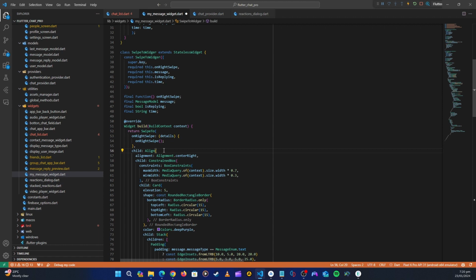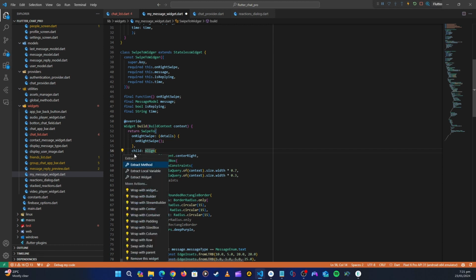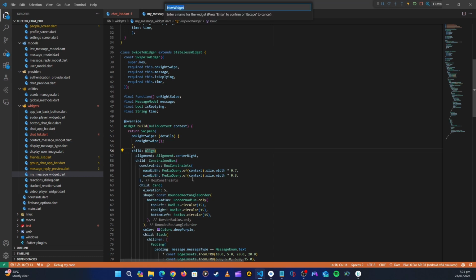Okay, now we also want a widget which doesn't have this swipe to. All right, so to make that widget which doesn't have this swipe to, we need to make this alignment also as another widget. Okay, so let's do the same here. Let's click on the light bulb and then create again a widget. Okay, here let's name this as a alignment.